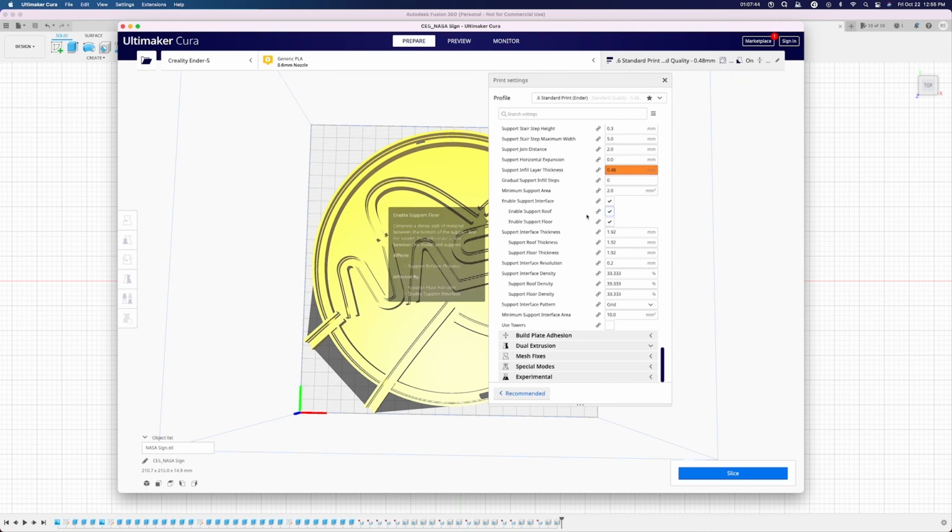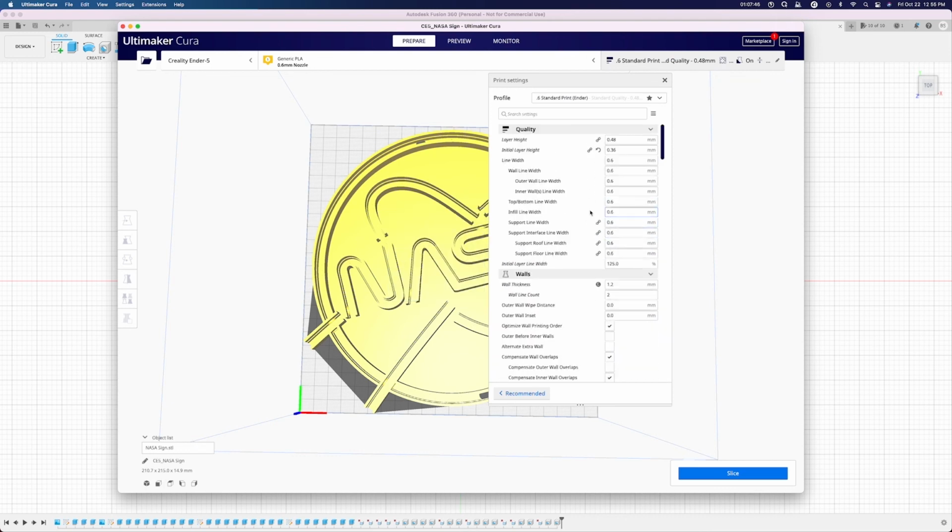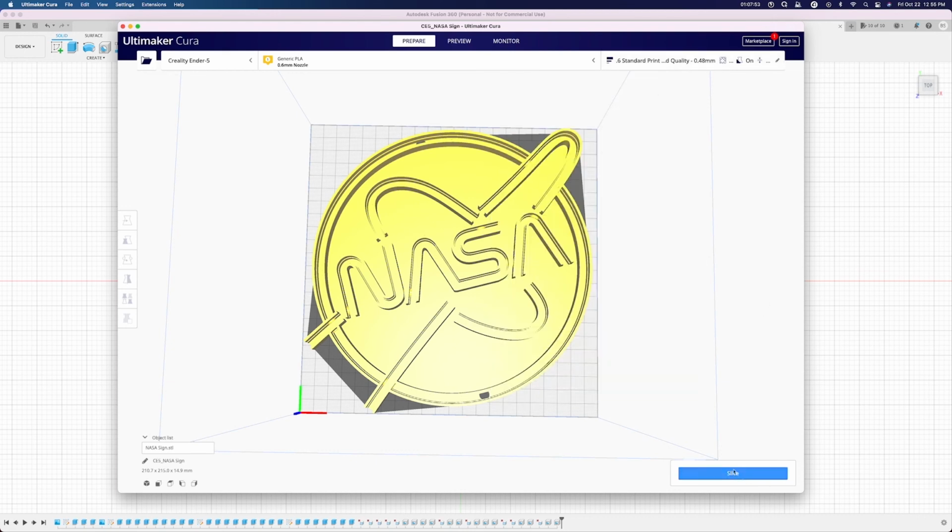And these are my settings, of course. I would highly recommend using your own settings. These are settings that work for me. Not to say that these will work for you. But if I go ahead and slice this, you would see that Cura will go ahead and actually slice the file for me.